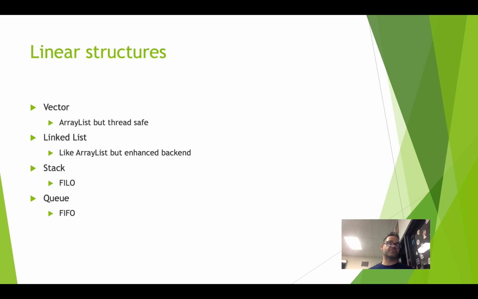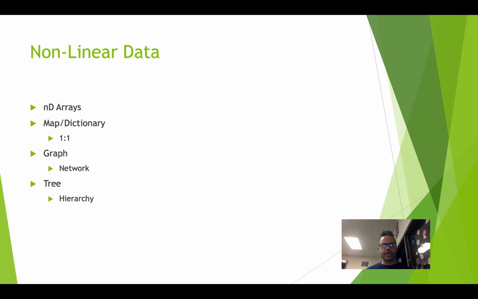Just to do a quick review, we have some linear structures beyond Array and ArrayList. We have the vector, which is ArrayList but thread safe. The linked list, which is ArrayList with an enhanced backend for moving data around a little bit better. The stack and queue, the destructive data structures where order matters, and we have some special rules to handle that. On the nonlinear side, we have our n-dimensional arrays, for example a 2D array, a 3D array, or more. We have our map or dictionary data structure, a graph, which is a network-based data structure, and a tree, where we see that hierarchy of information. And remember, trees outside our lives have the root on the bottom, when it should be at the top with the children going down.